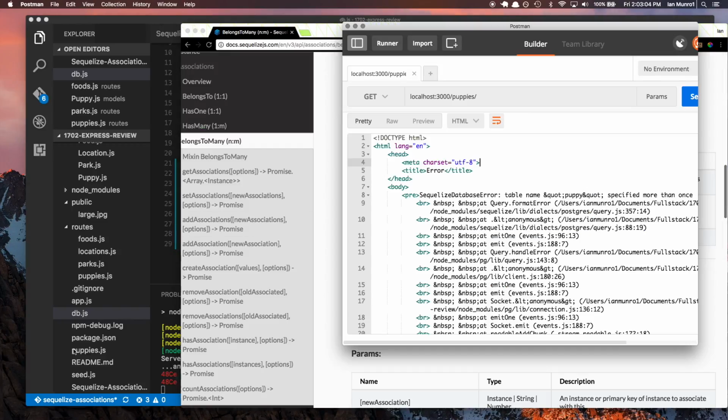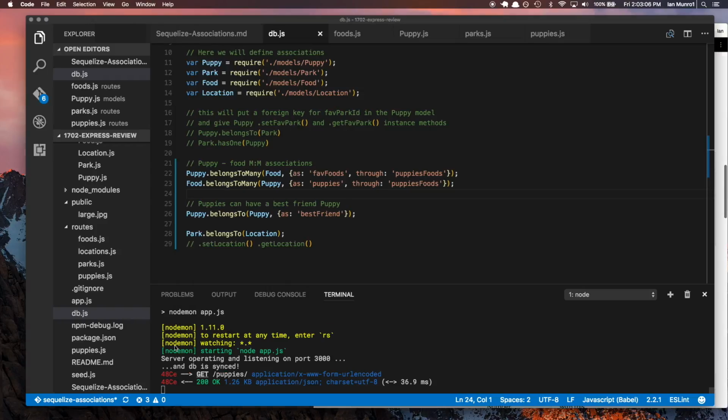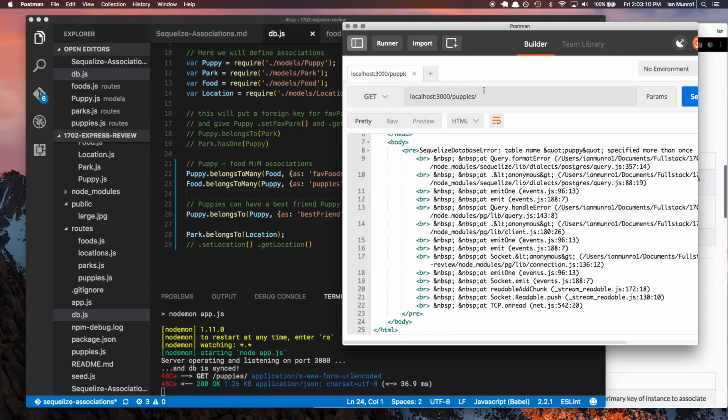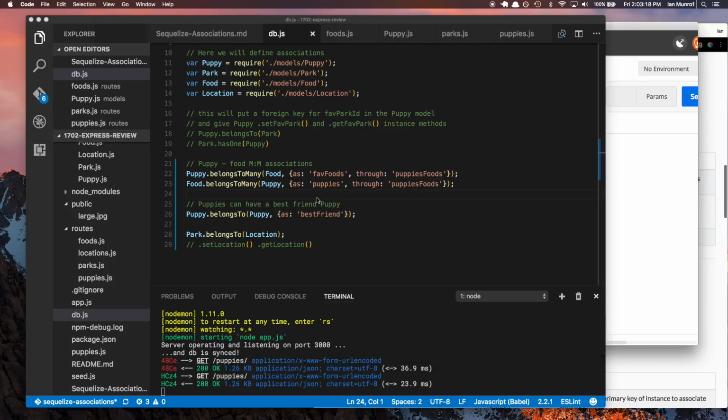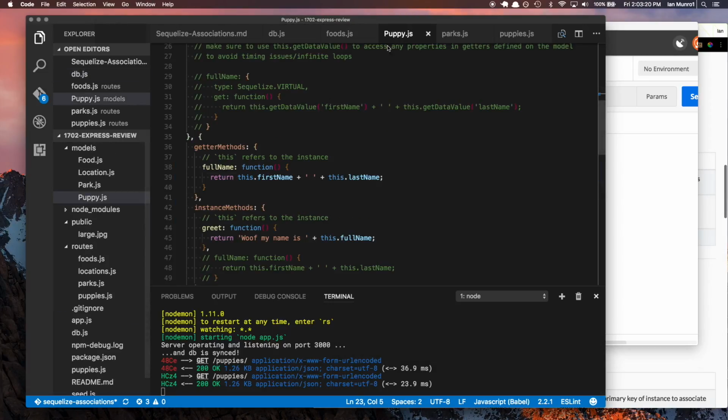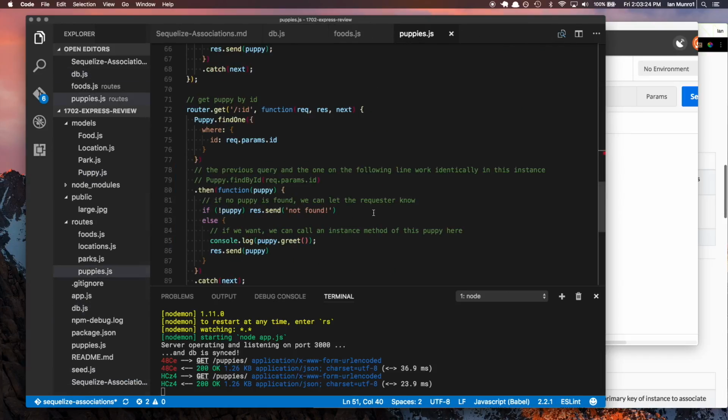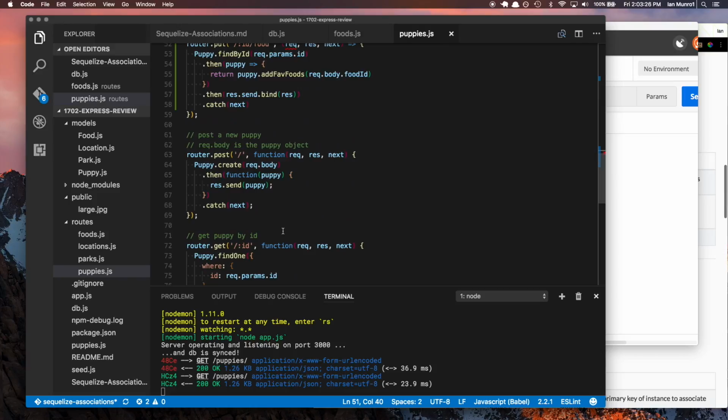Did we not seed correctly? What didn't we do? Pretty sure we seeded. Okay, it's that weird off by one thing again. Okay, cool. So now we've got a best friend null in all these because we haven't actually made any associations. That seems reasonable to me. Now, again, that works because we aliased it. So that's why we get the best friend ID.